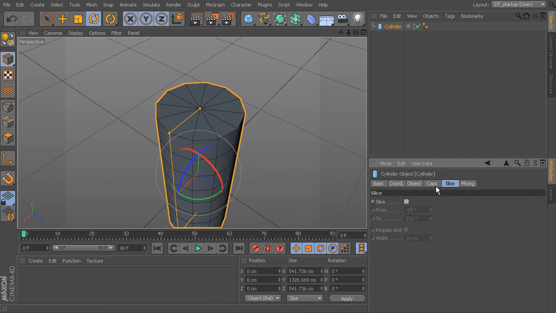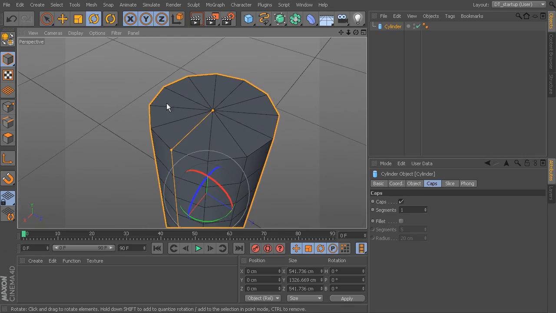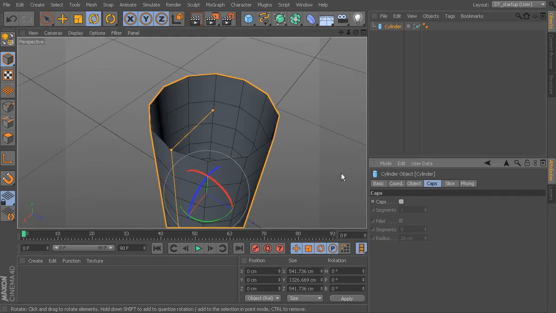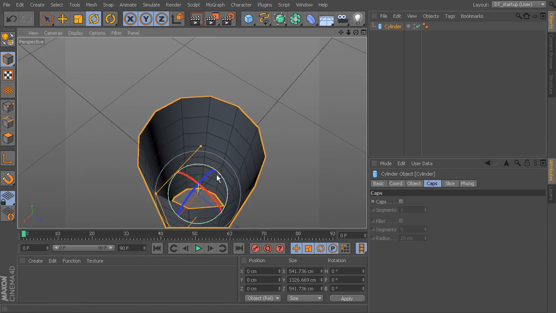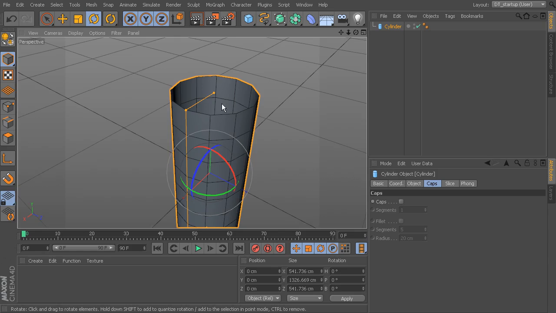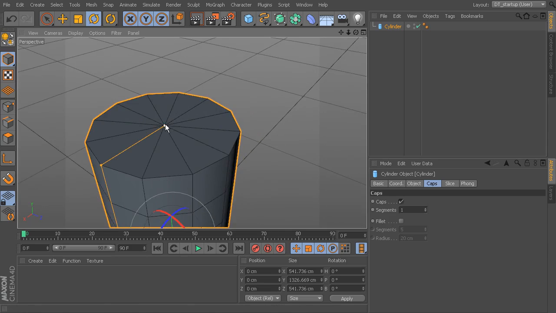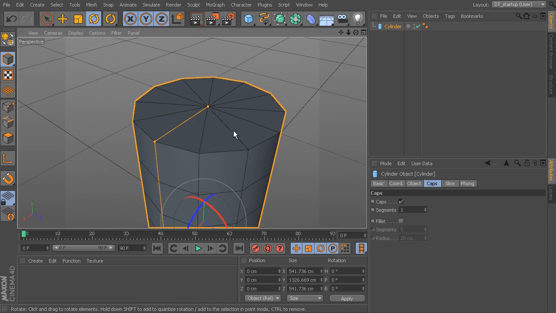Let's now talk about the caps. So we'll go to the caps tab. Caps just indicates how the geometry on the end is created. If we turn off caps, you can see we just get a hollow cylinder, which in some cases may be exactly what you want. In this case we do want geometry on the end, so we can turn caps on. It gives us some geometry at the end with a pole in the middle, what you'd expect on the end of a cylinder. We can change the number of segments.